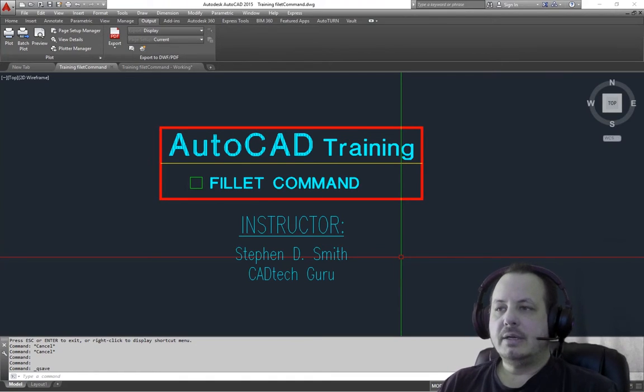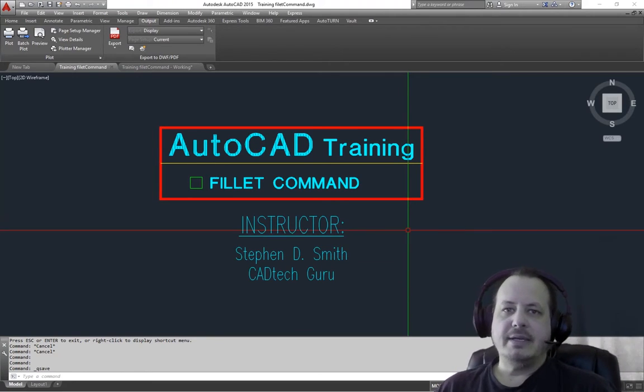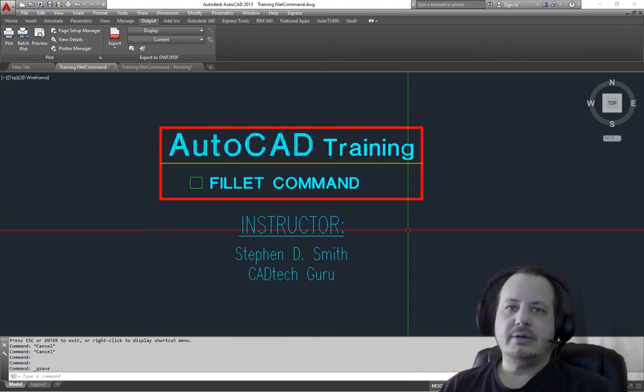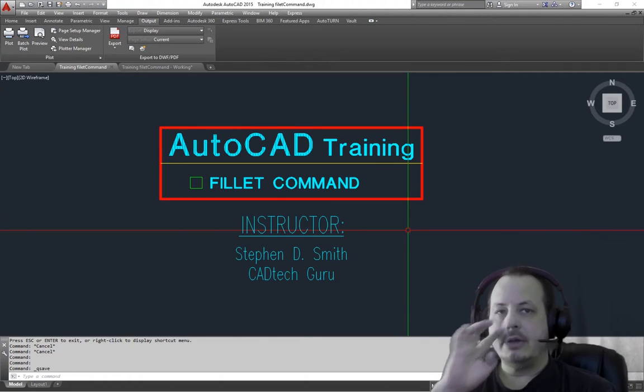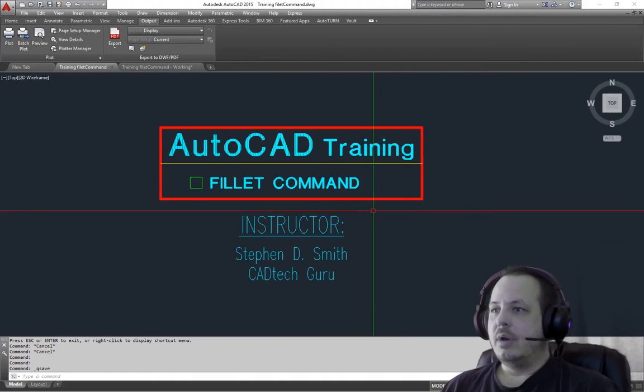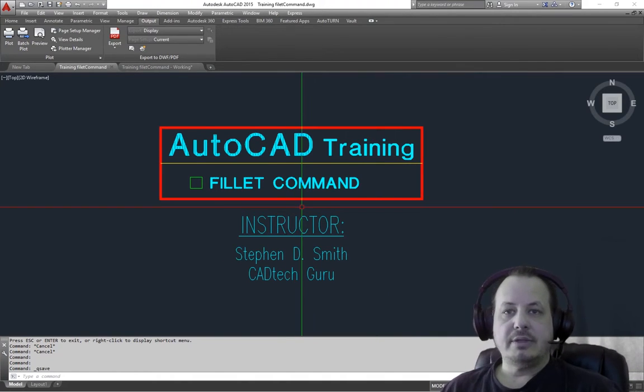Today I'm going to be building upon the previous AutoCAD training videos that I've been doing. We've talked about drawing lines, and we've talked about the offset command. And in this video, we're going to cover the fillet command. What the fillet command does is, when you have two lines that are intersecting or not, it really doesn't matter, you can use the fillet command in order to join those two lines, and there's a few other little tricks that you can do with it also. So let's check out the fillet command.